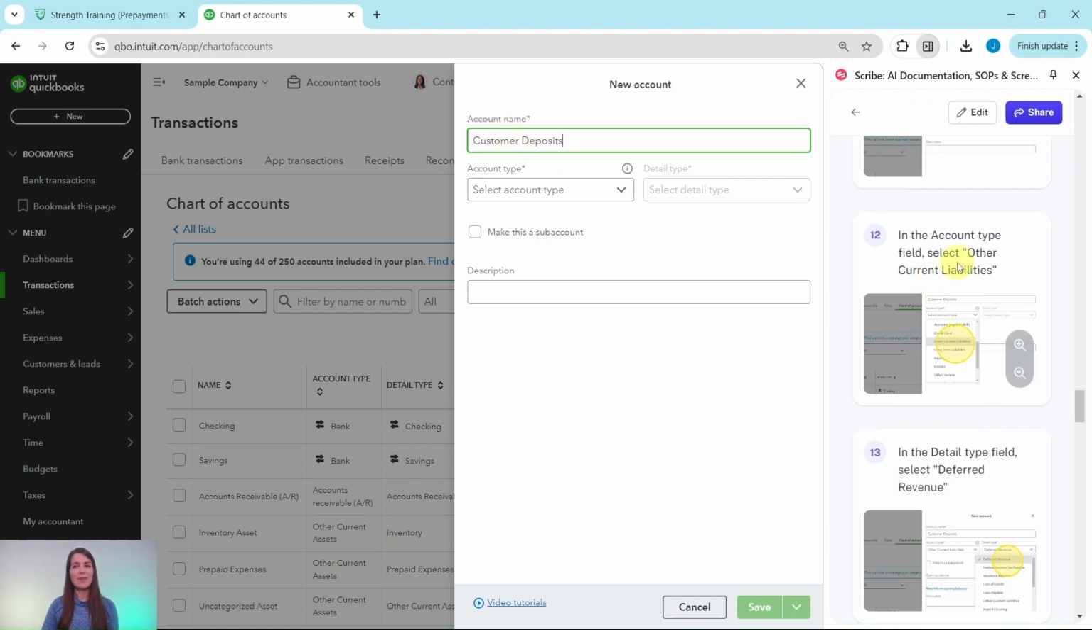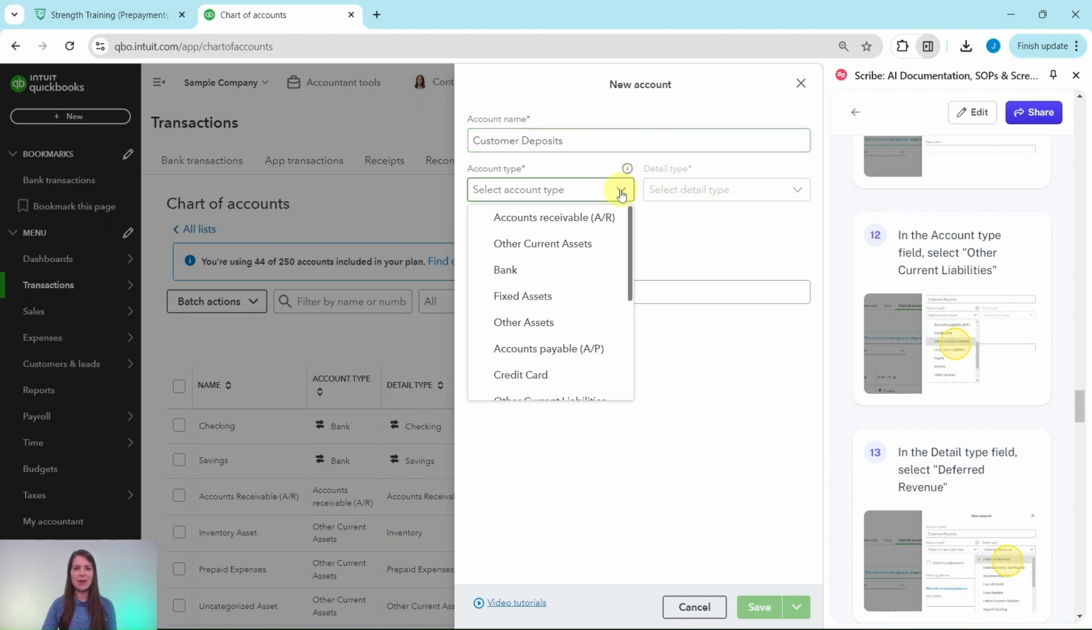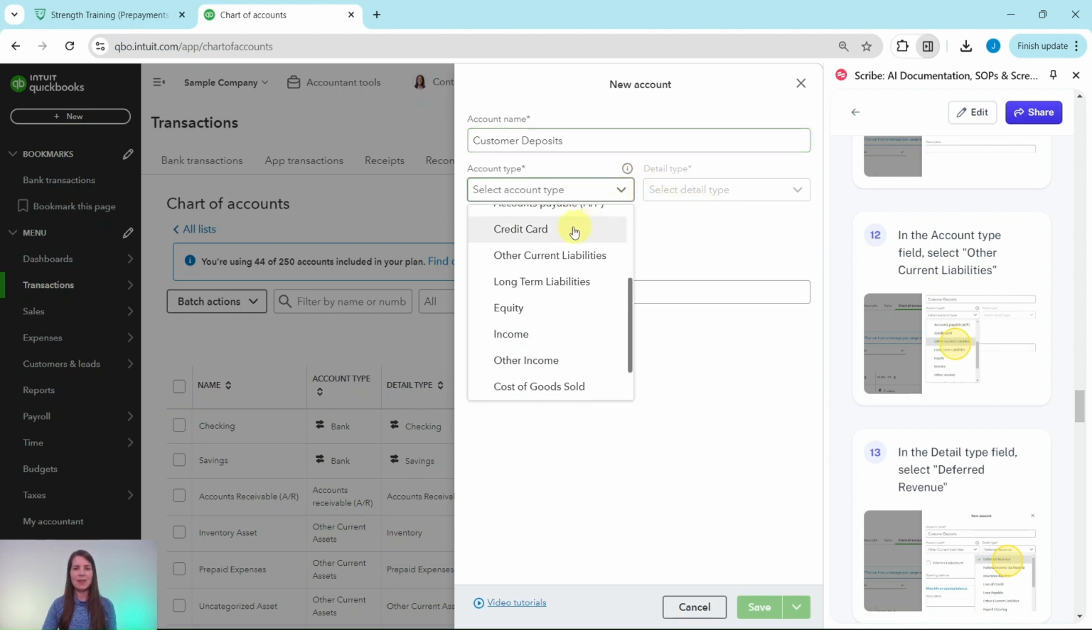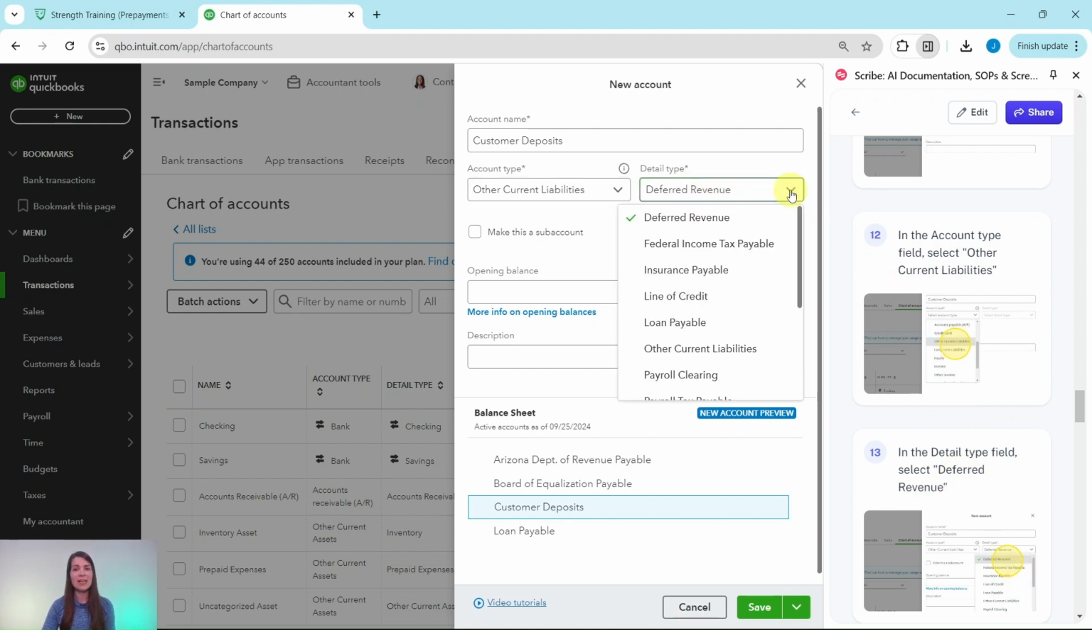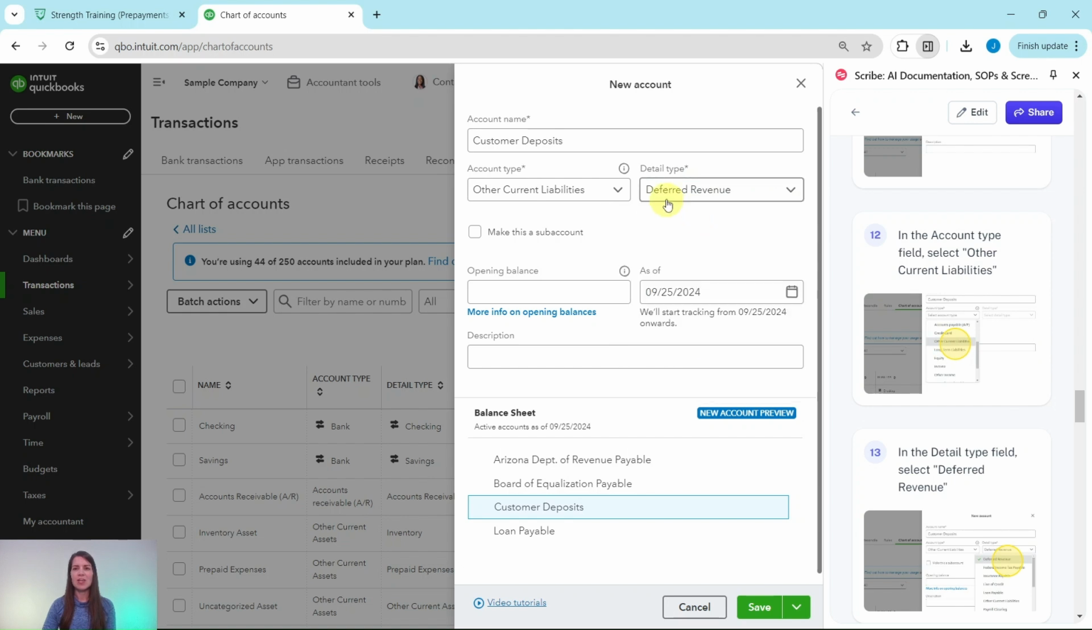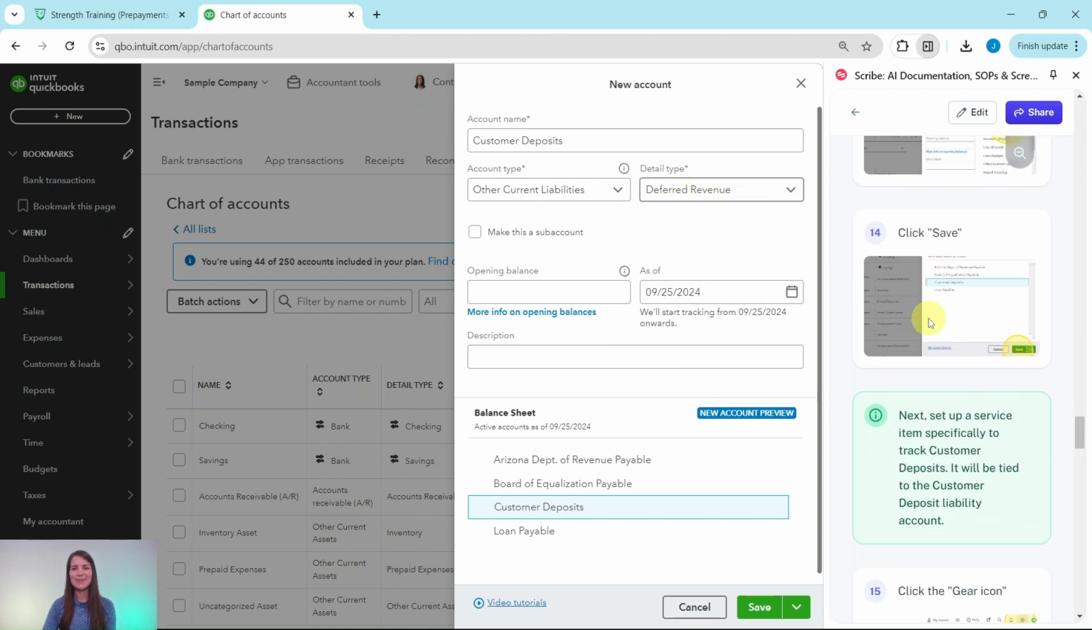In the account type field, we want to select other current liabilities. So click the down arrow, and then other current liabilities is about halfway down on that list. Click on that. And then in the detail type field, we want to make sure that deferred revenue is selected. It's already selected for me, so just double check that it is also showing for you.